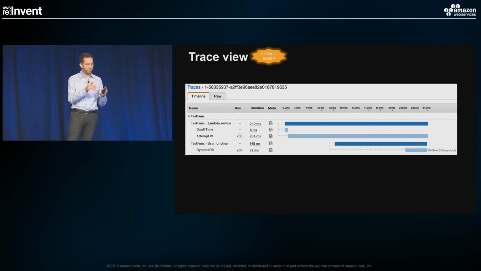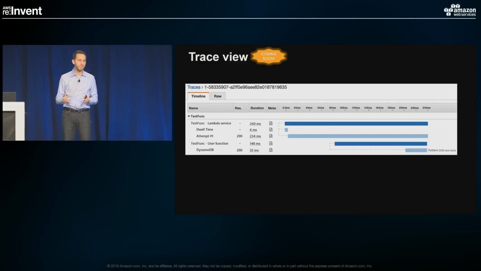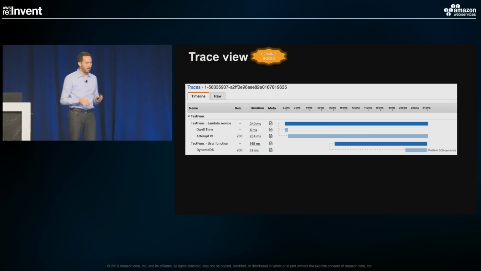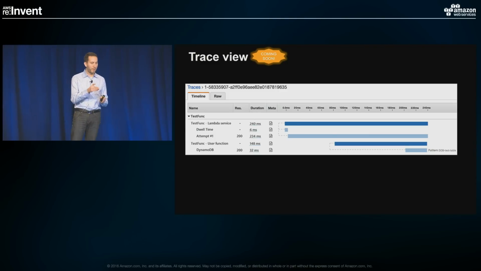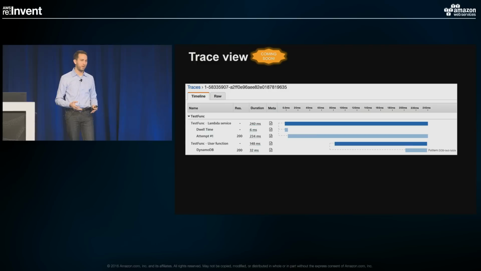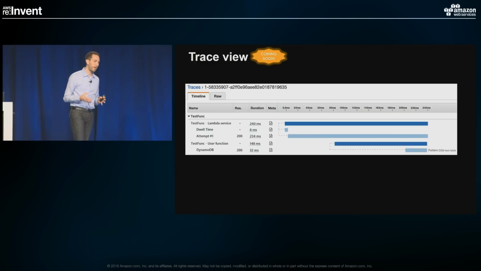Now, the next segment is your actual execution time, the actual time that your function ran. And the thing to note here is that the delta between the beginning of attempt 1 and the beginning of the user function is the actual time it took us to initialize both the container to run your function in and to initialize your own function. So you actually have a quick insight into that as well.